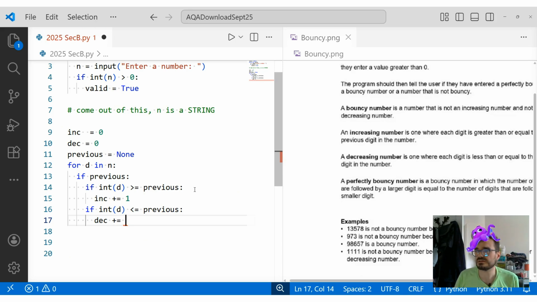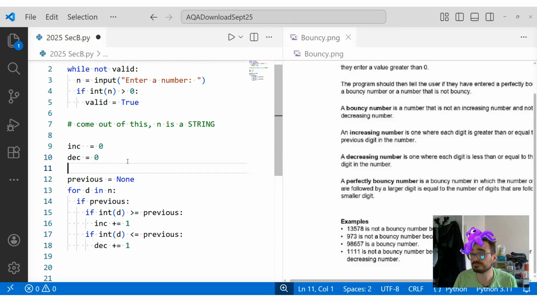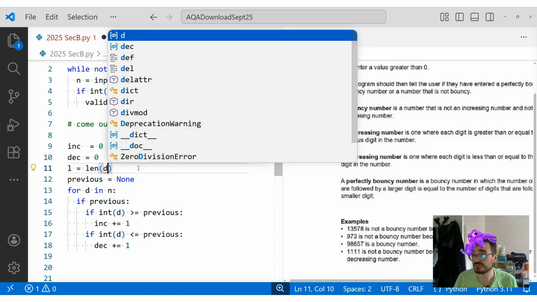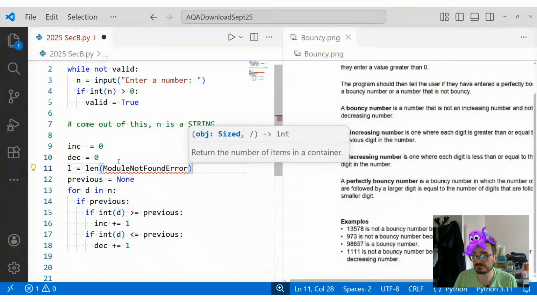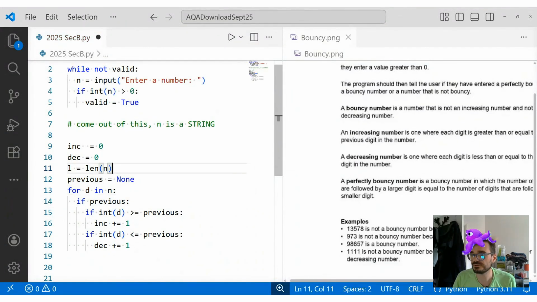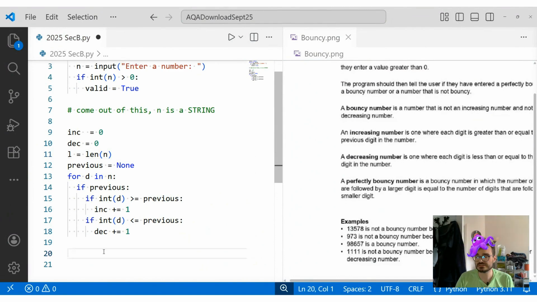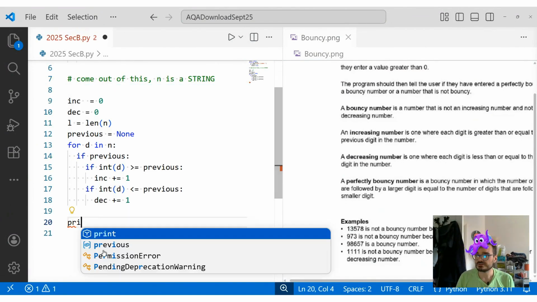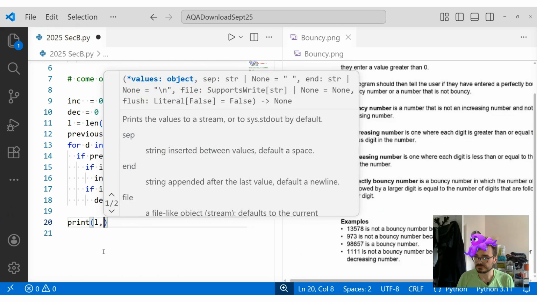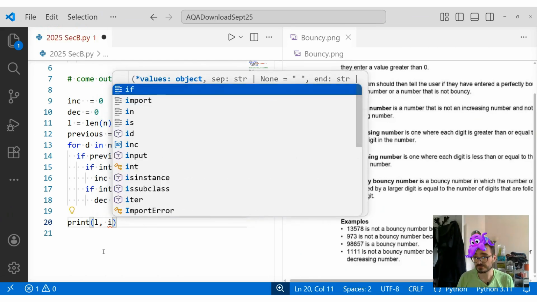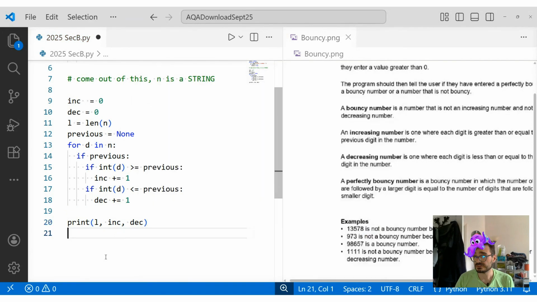So we are going to make n minus list. Sorry, okay. We get the number of digits. So if it's a four-digit number, we only make 3 comparisons because the first number doesn't have a previous digit, which means let's keep L as the length of n, because n is a string. So that works, right? So we know that hopefully, or we can print L, comma inc, comma dec, and then let's test that.